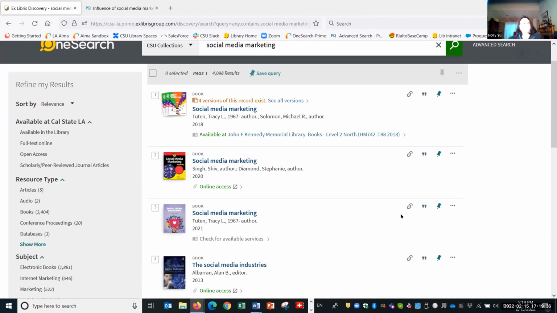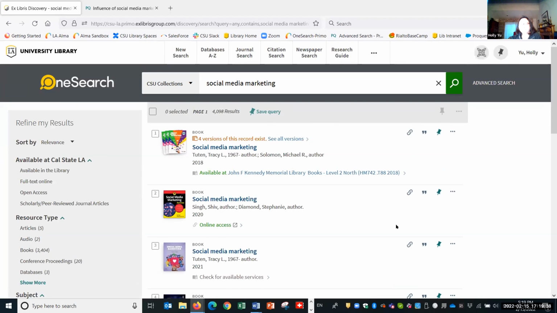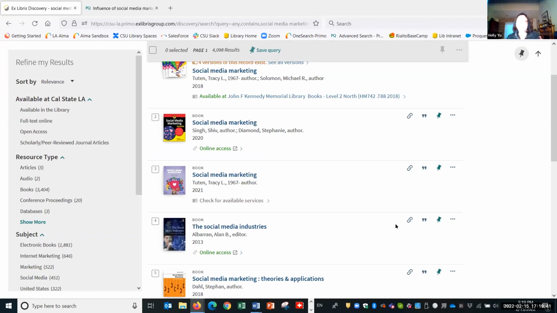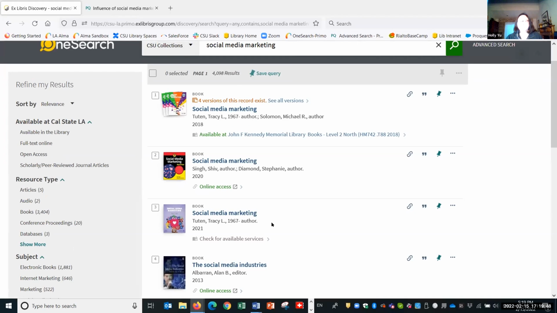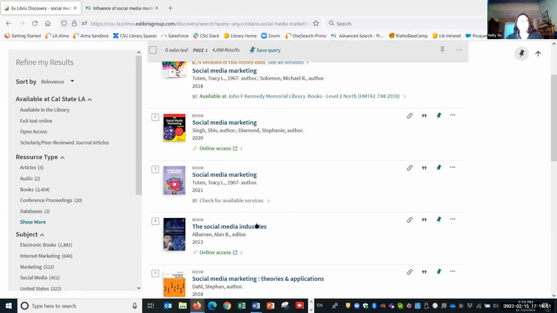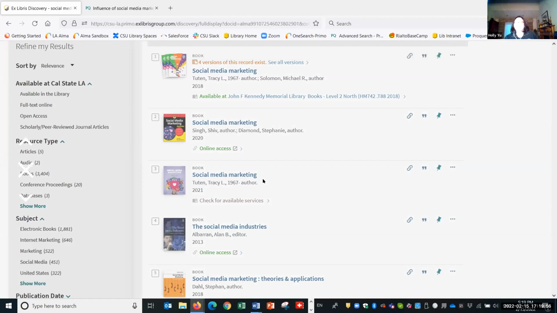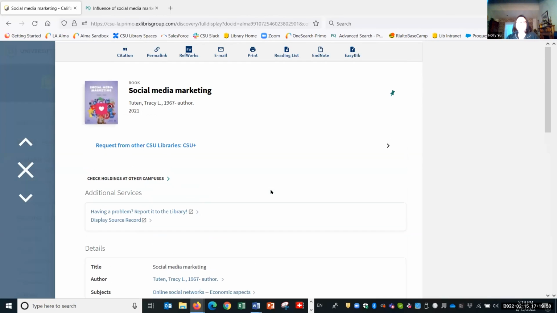Okay, so here are the CSU books. With the CSU books, you have two options. Let's take a look at one of them. Number 3, social media marketing. It says check for available service. Click on that. Once you are logged in, and we've already logged in, you can request this book directly using this CSU Plus service.